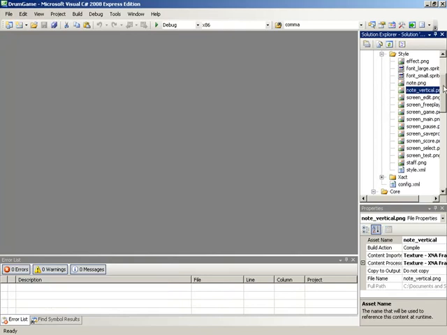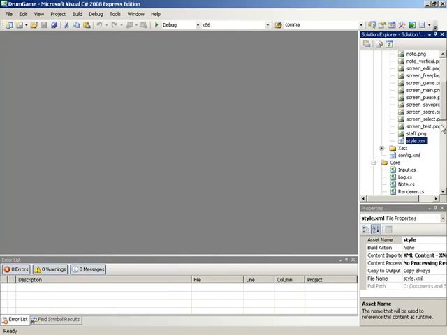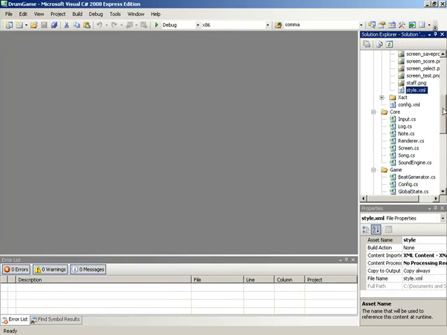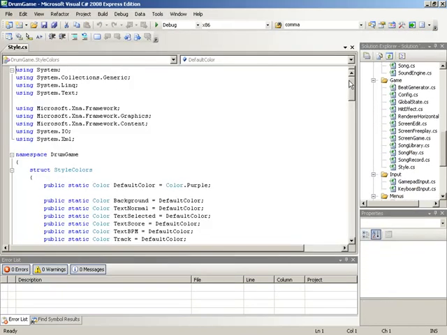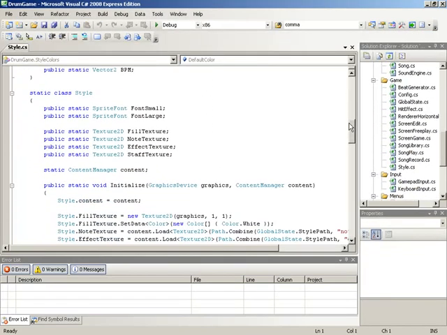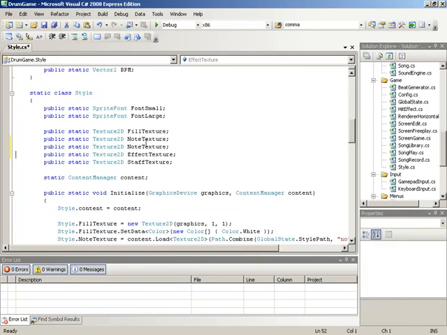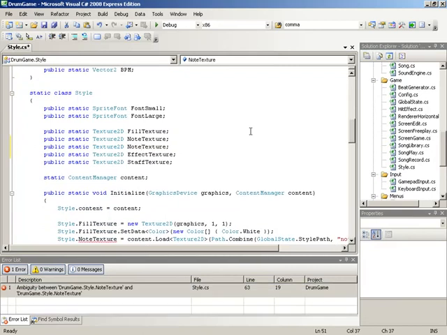Now, we're storing all of our texture references currently here inside of our style class. So the actual class is up here under game, and if we load that up and scroll down to the style class itself, you see here we have a field for our note texture. We need a copy of this field to be used for the vertical version of the texture. So I'll duplicate this field, and I'll change the name to note vertical texture.